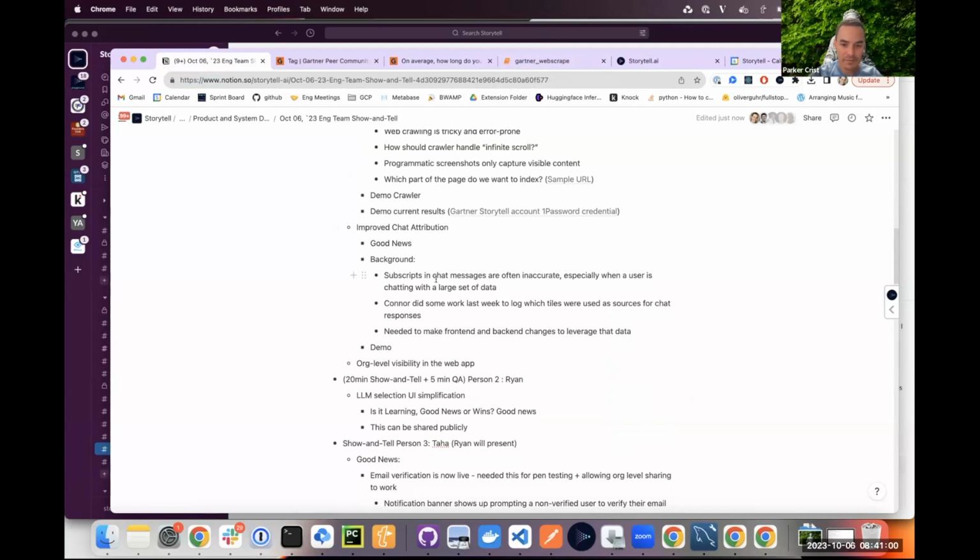So Connor did some improvements last week, kind of on the back end. Maybe he explained some of this in one of his demos last week when I wasn't here, but the idea is that whenever we generate a chat response, there's some context that we use from story tiles in the context we send to OpenAI. And now we're saving which story tiles exactly we used for context to a database.